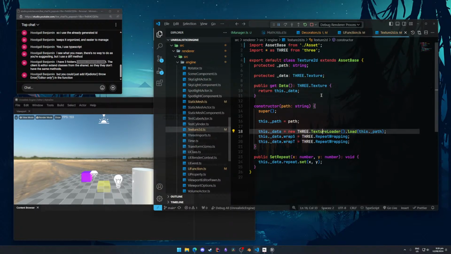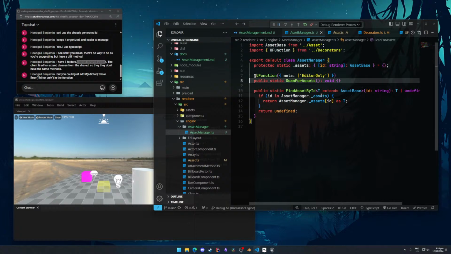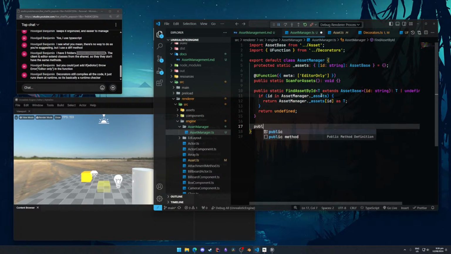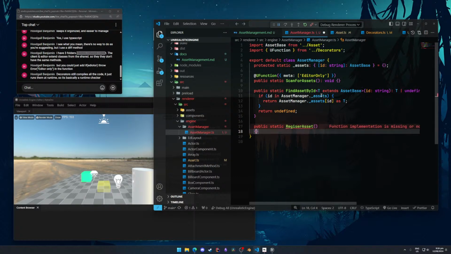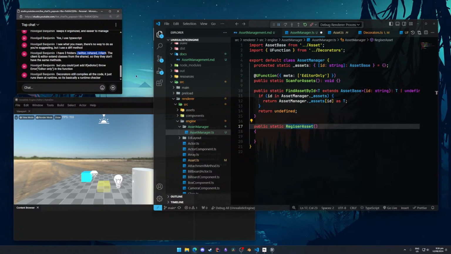Anyway, diversion over, where was I? Okay, so that function should be editor only. Find asset, and then I'll do a register asset as well. And I'll implement that shortly.